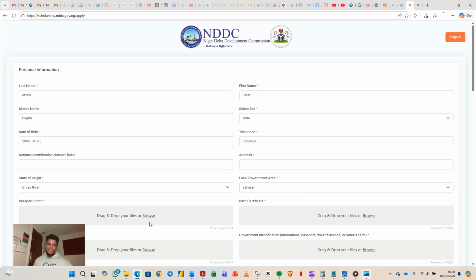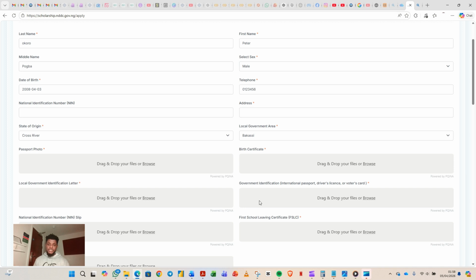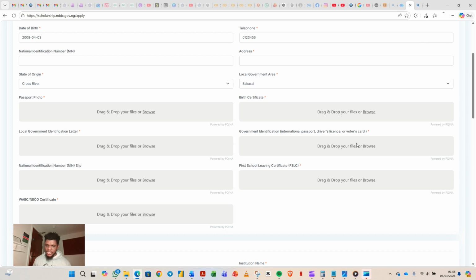Then here you upload your passport photo. To make it even easier for you, you can also use your phone. Just ensure that you have all these documents saved on your phone: your passport photo, which is your snapshot of your face, your local government letter, your NIN, your WAEC, your birth certificate, either the one from the local government, from the hospital, or from NPC, and your international passport, very important.